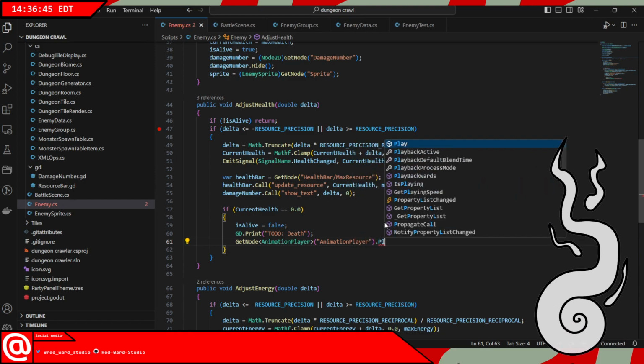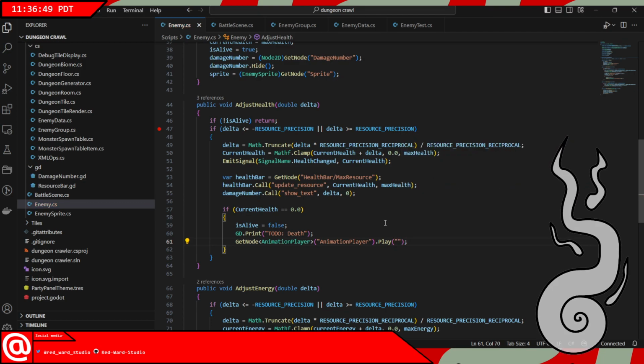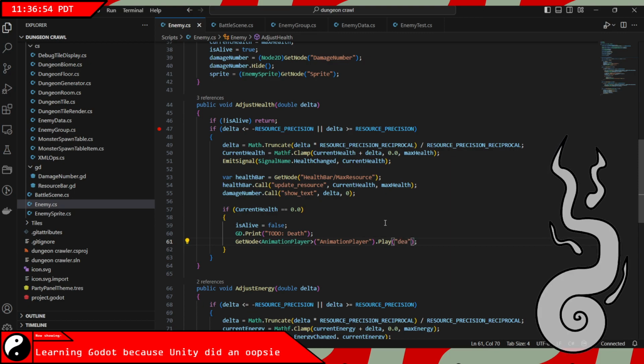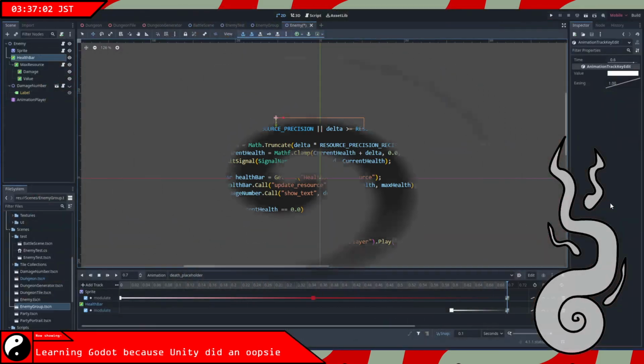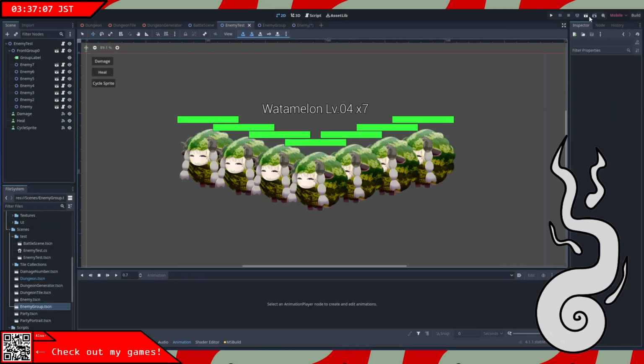Dot play. String name, and that would be def underscore placeholder. Right, so if we go back into our enemy test scene and play it, that should also save the enemy. Yes, it does.